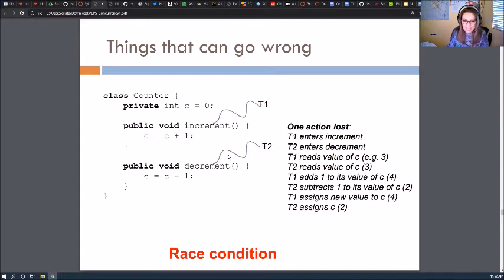And now one of them assigns it, right? And the last one that assigns the value wins. Okay, and one of the assignments was lost. So essentially one of the operations was lost in here. Right? This is also a race condition, even though it's not on the exact same code, but it works on the same variable, shared variable.